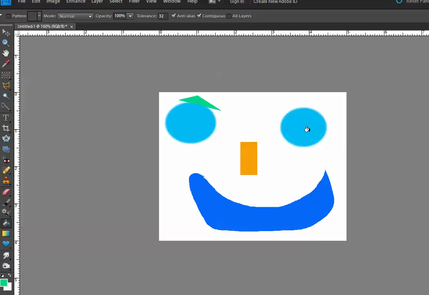Control D, deselect, and I want you to try that again with the second eyebrow. Alright? And double click. And you can color in the eyebrows the same color. Okay? Control D.